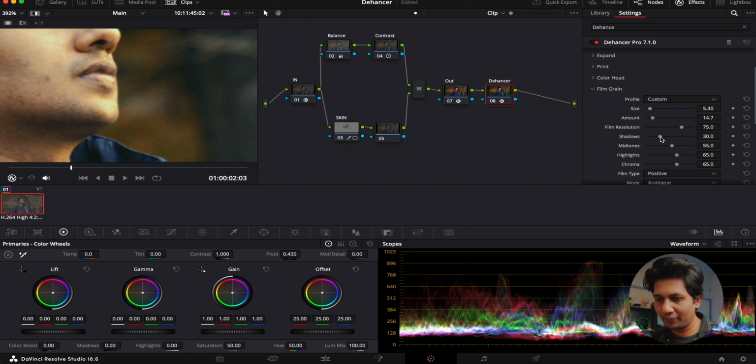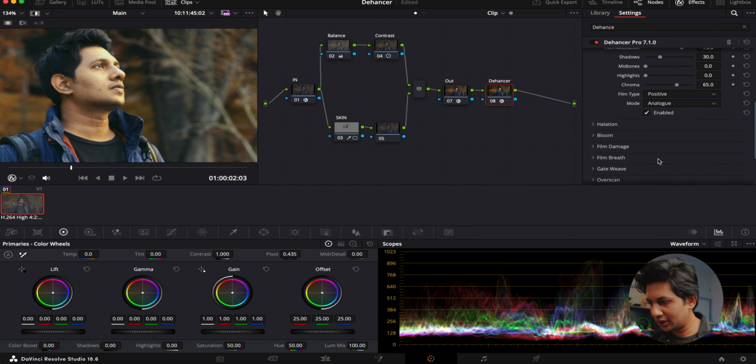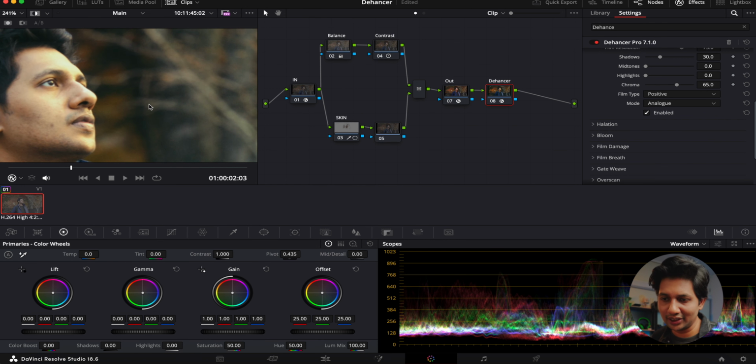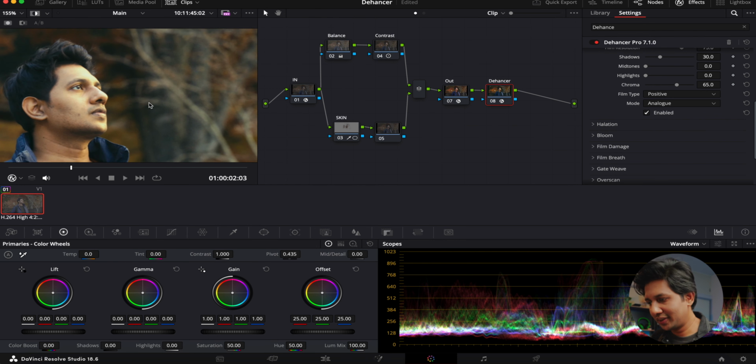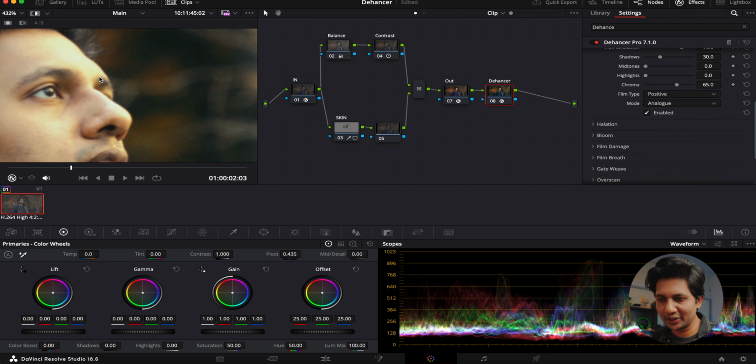And I want my grains in the shadows only, not in the midtones, not in the highlights. So here it is. And I use like positive film type. So like, and disable it, it's clean. So it's kind of sharp. Grain adds some sharpness in your footage. It looks more filmic.